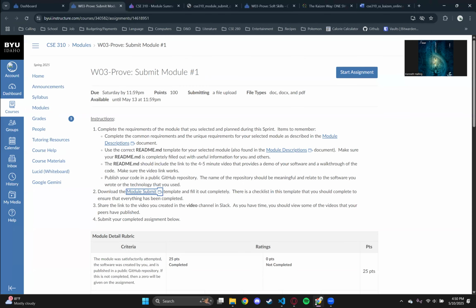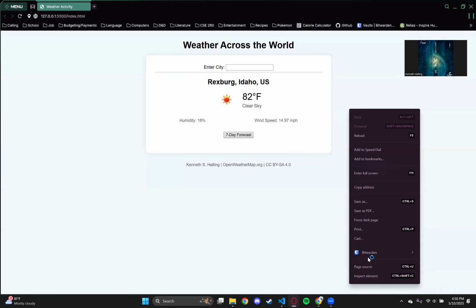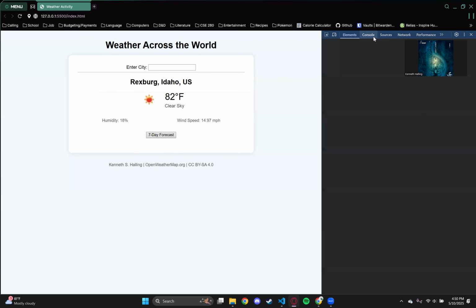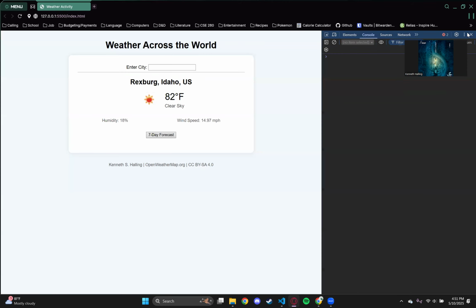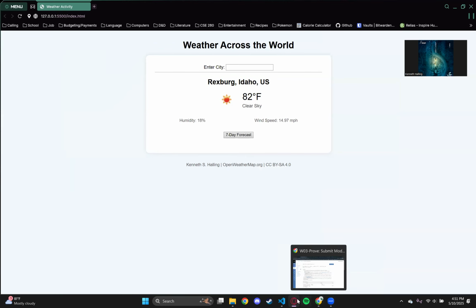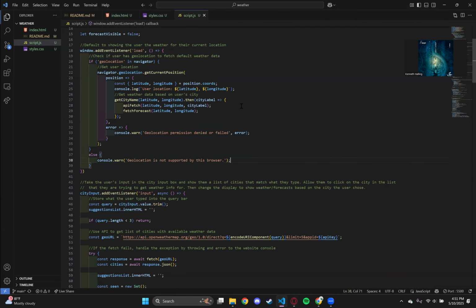If you open up inspect element, you can see the console right here. This is where the warnings would pop up if you got any. But since we got geolocation, we don't get a warning for that.